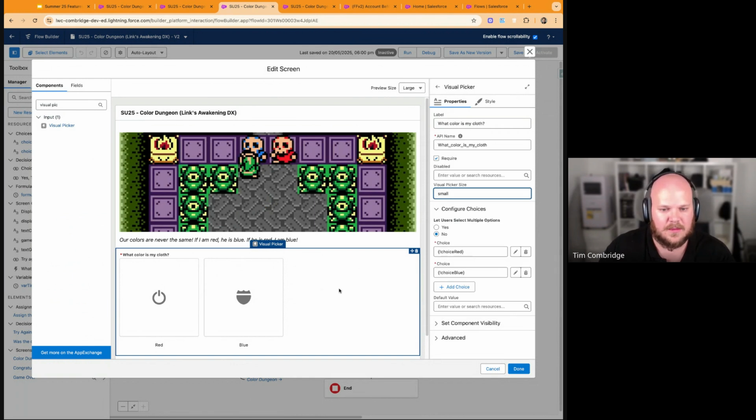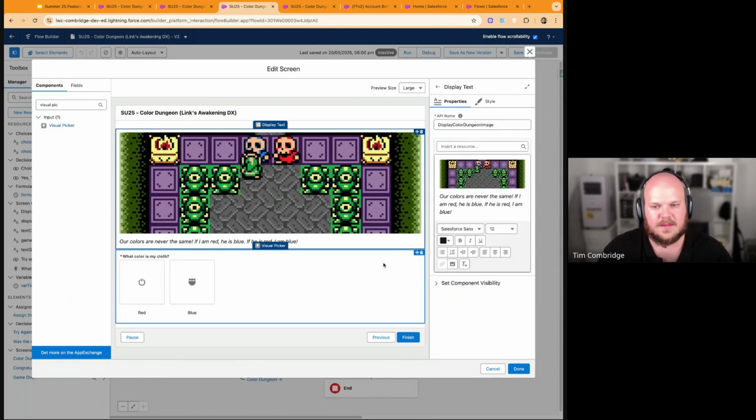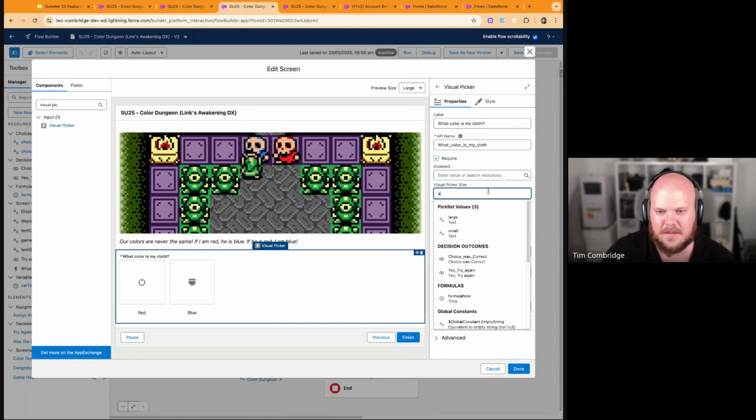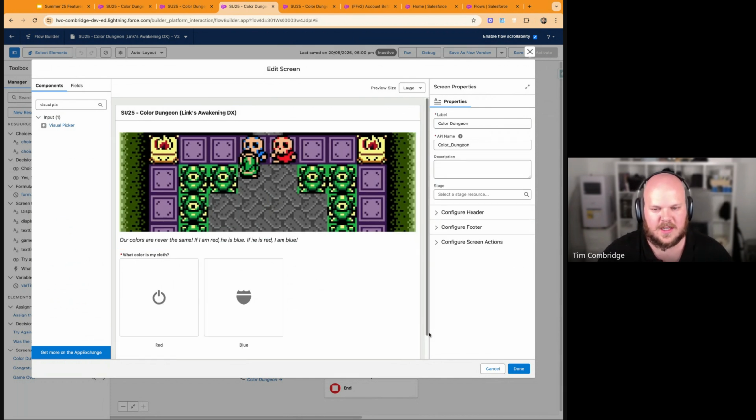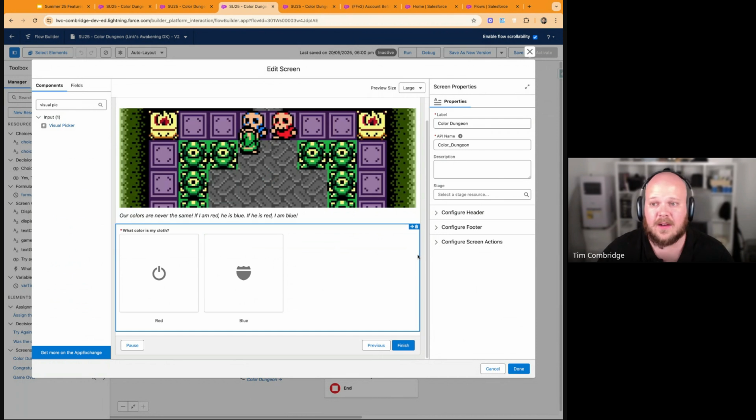So I can make these small. Click out. There they go. Now they're small, or I can set them to medium. I'm just going to set them back to large, nice and strong, because we're working through a dungeon. And yeah, I think there were some third-party options that did a very similar thing, but now it's built in, which is great.